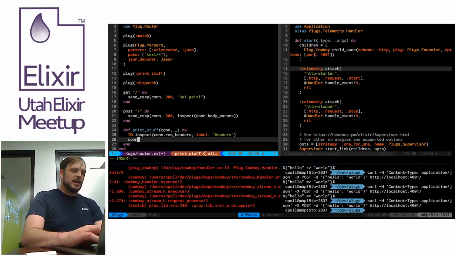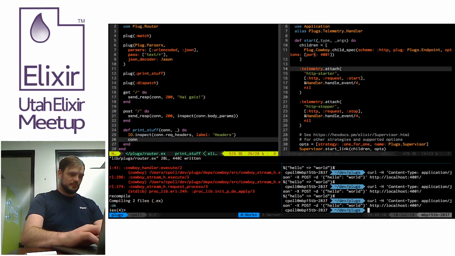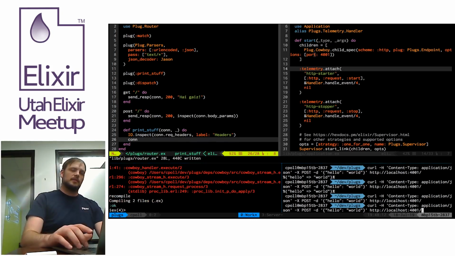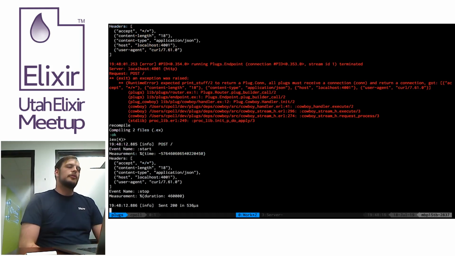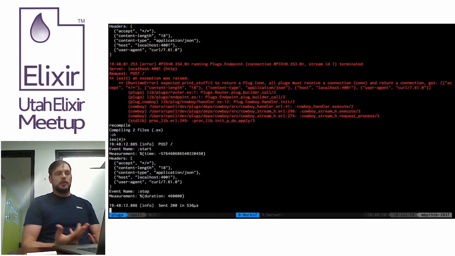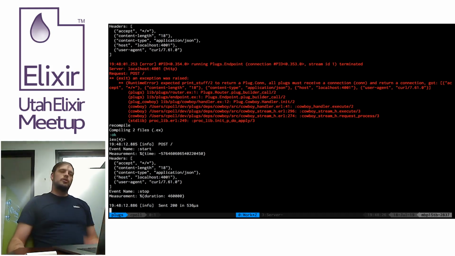Oh yes, we have to return the connection. And that's why we write unit tests. Unless we're doing demos. So there's our headers, accept ** from our server. Content length was 18. It was of type application JSON, and if we wanted, we could dig in. We could do like proplist.get content type, and then we get the content type out.